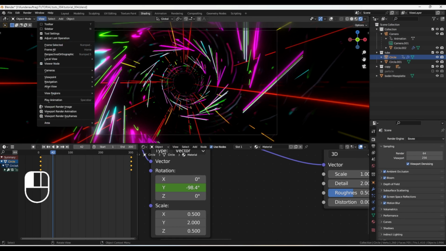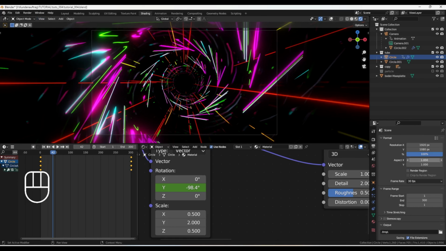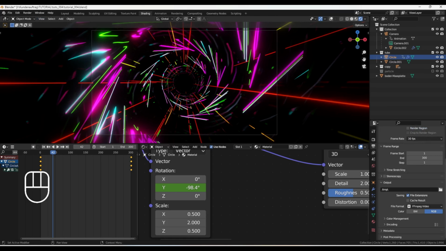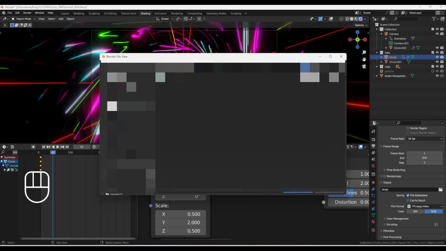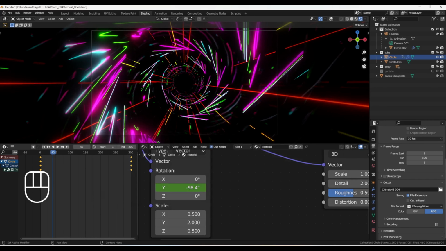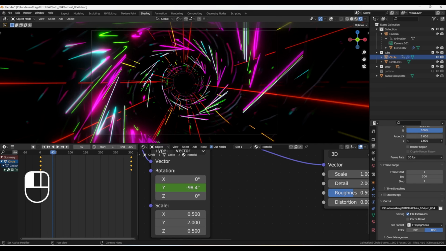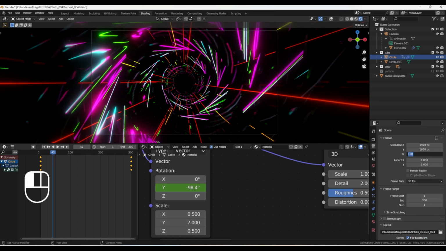Now we choose the output location for the video. If your PC isn't very powerful, it's better to render as PNG. I usually render in MPEG. The advantage of PNG is that if your PC crashes, you can continue from the last frame. That's a tip from me if your computer doesn't have much power.